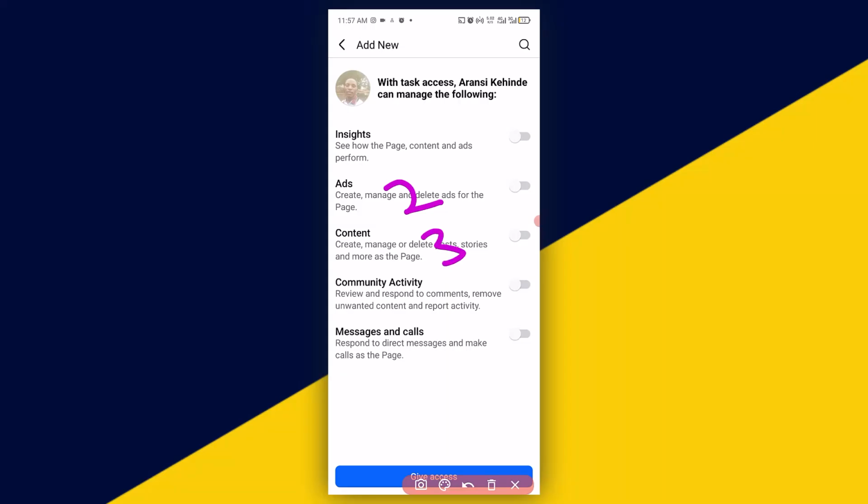Third option, community activity: review and respond to comments, remove unwanted comments, and report activity. That is for manage and calls: respond to direct messages, and make calls as the page. That is the fifth assignment right here.